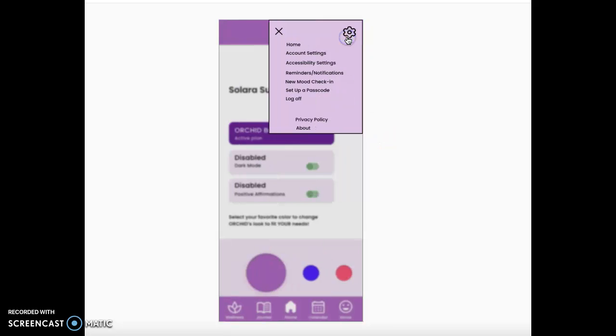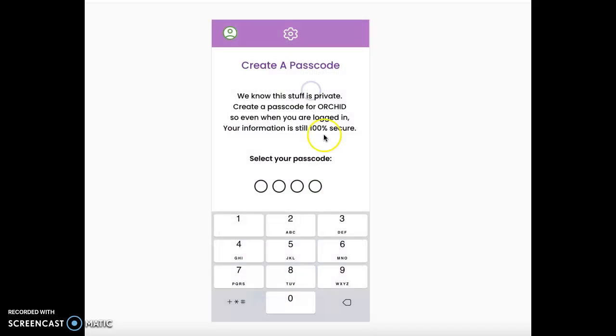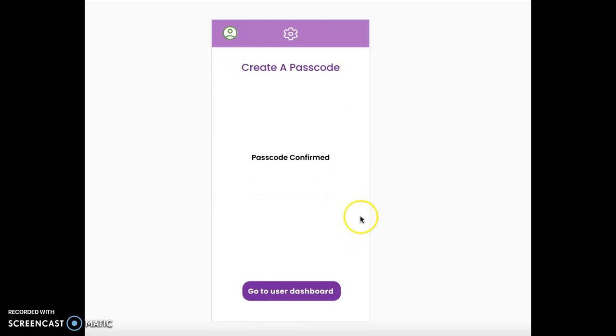Now let's go back to privacy. Privacy is very important, and although you have a secure password to get you in, sometimes you might forget to log off. So we've created a passcode. All you do is create your passcode, and then no matter if you forget to log off, you can trust that your information is still 100% secure on ORCHID.